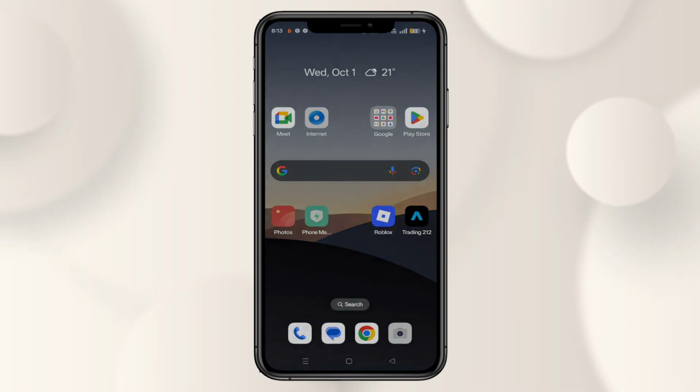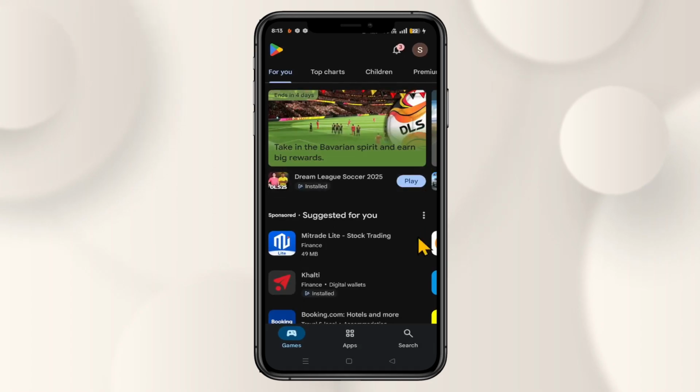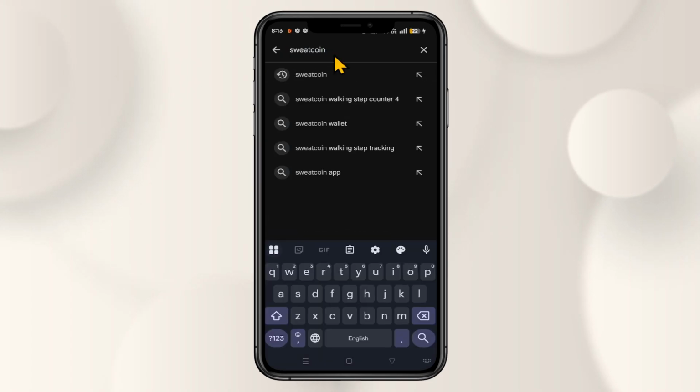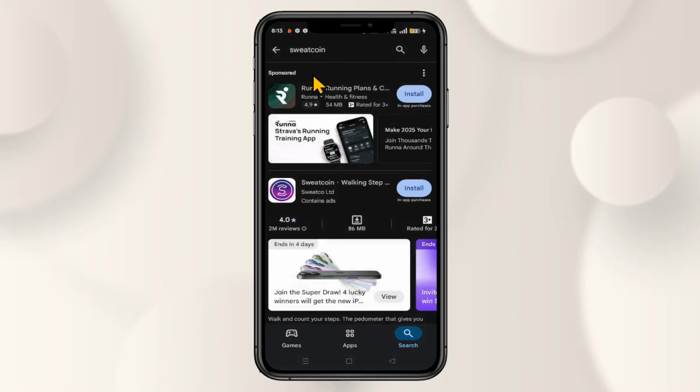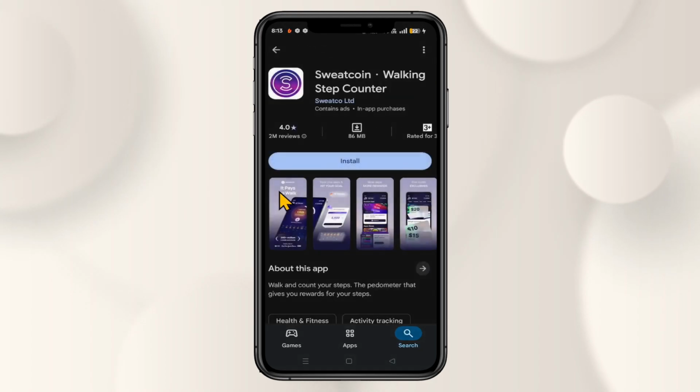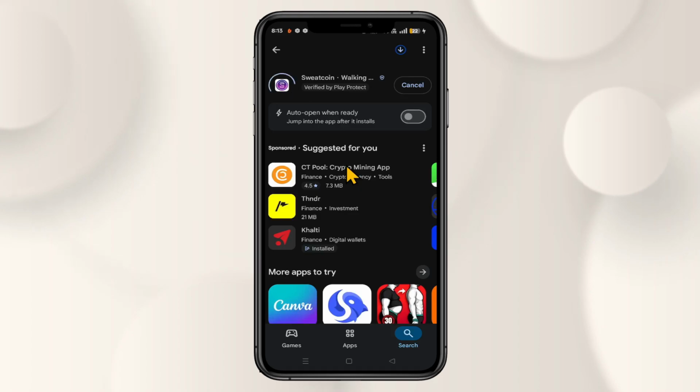First of all, open up the iOS App Store or the Google Play Store depending on your device. Once you open it up, tap on the search button and then type in Sweatcoin to begin your search. Once you find the Sweatcoin app, tap on it and you will see the install button. Tap on the install button and this will begin the download and installation of the Sweatcoin app on your device.